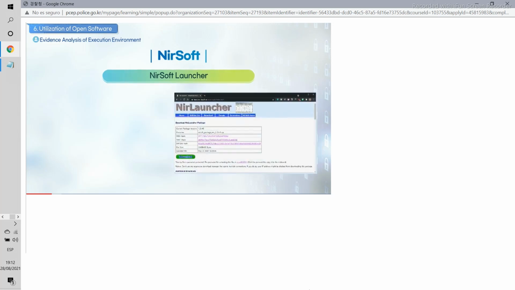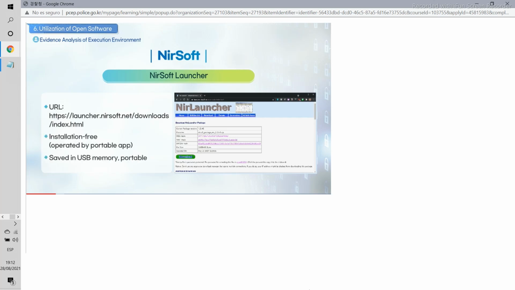Or you can download NirLauncher, which includes all the tools, at launcher.nirsoft.net/downloads/index.html. NirLauncher is a program that works installation-free and can be stored in USB memory to carry around and be used on the scene.